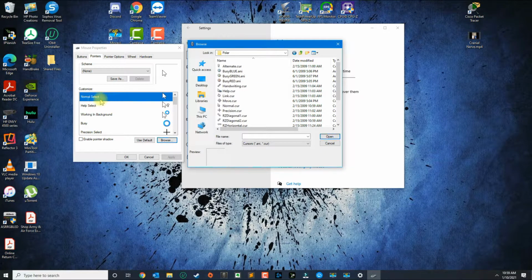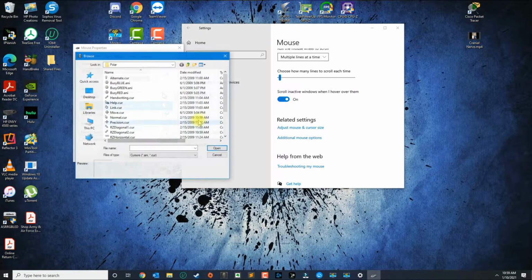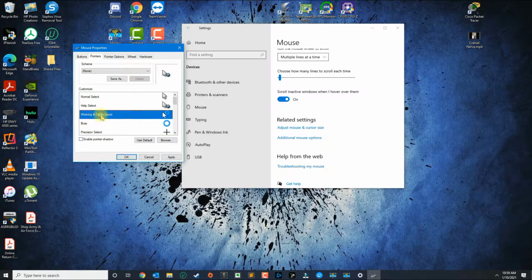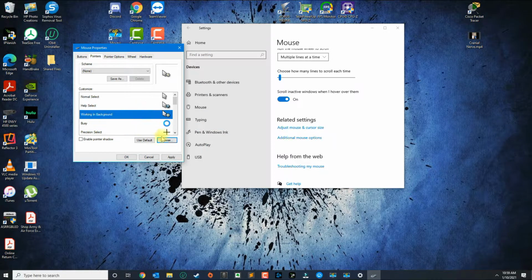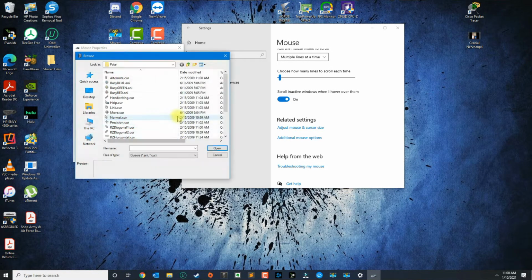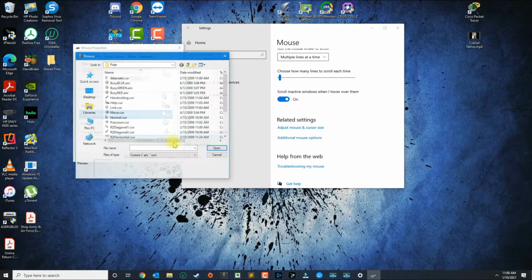So in this one, this normal select, so you click normal, help, working background, and then busy. Alright, so you can match the colors if you need to.